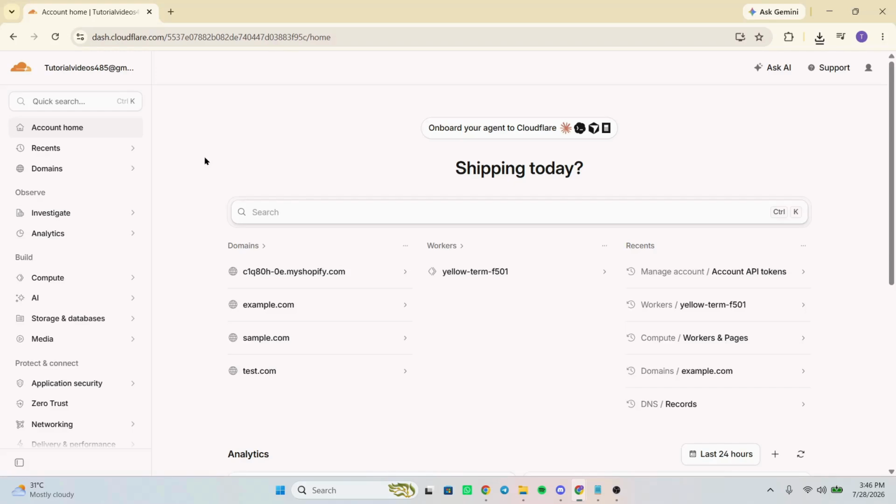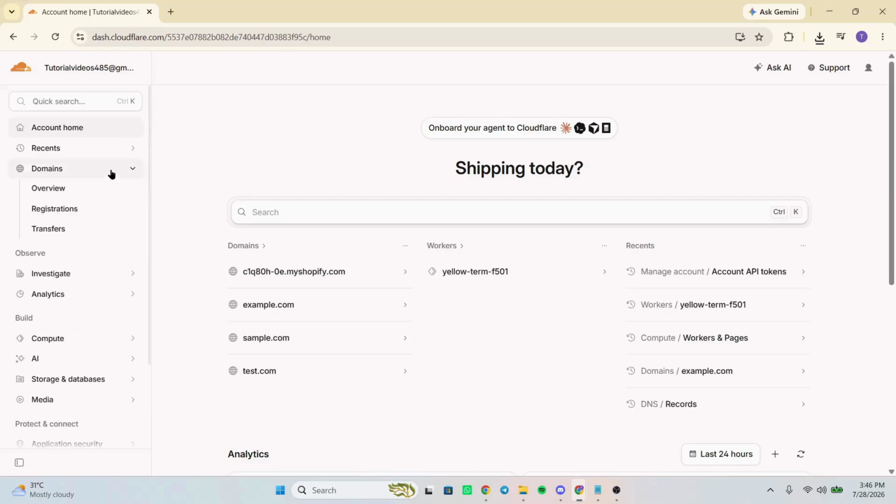First, open your Cloudflare dashboard. If you don't have an account yet, don't worry, it's easy to create one. Just head over to the Cloudflare website and sign up. Once you're logged in, you'll be greeted by a user-friendly interface that makes managing your DNS settings straightforward.